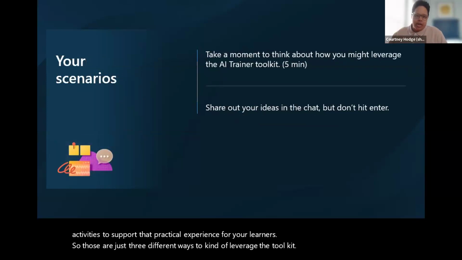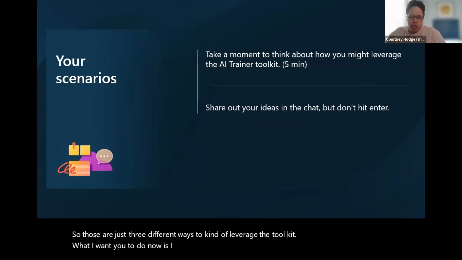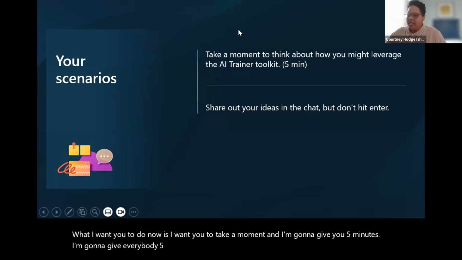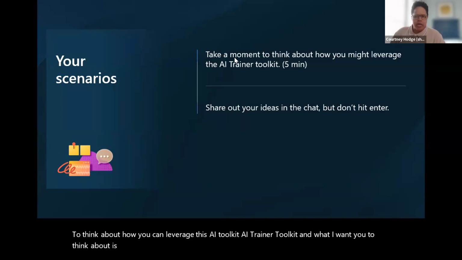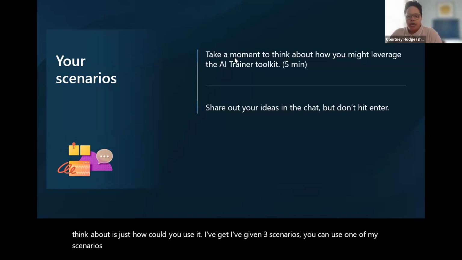What I want you to do now is take a moment, and I'm going to give everybody 5 minutes to think about how you can leverage the AI Trainer Toolkit. What I want you to think about is just how could you use it? I've given 3 scenarios. You can use one of my scenarios, or you can come up with one on your own. But I want you to type it in the chat, but do not press enter.